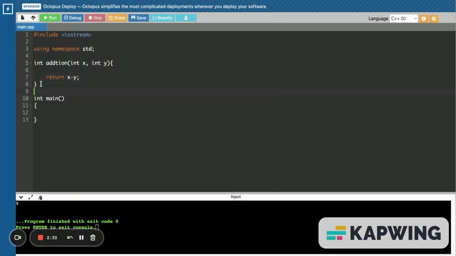Here you can see int is the integer return type of the function. This function always has the function type int, so this addition function always returns a value of integer type. Now in this section you can see I have defined x and y. These are the parameters of the function. Now we need to call the addition function in the main function.